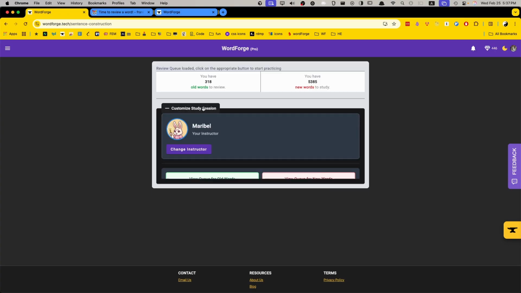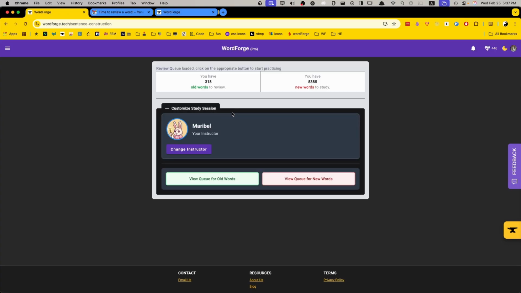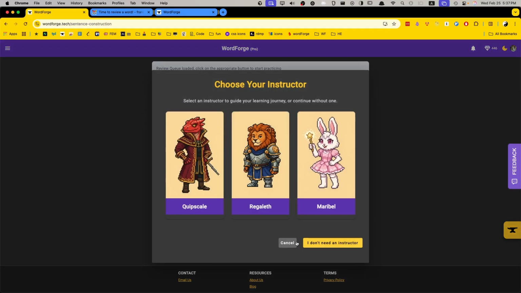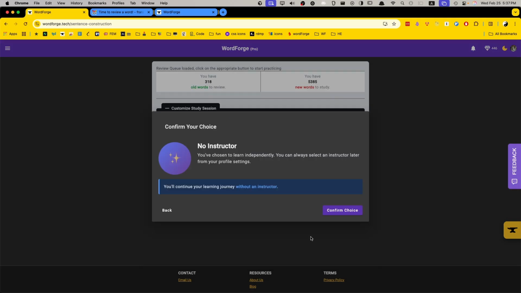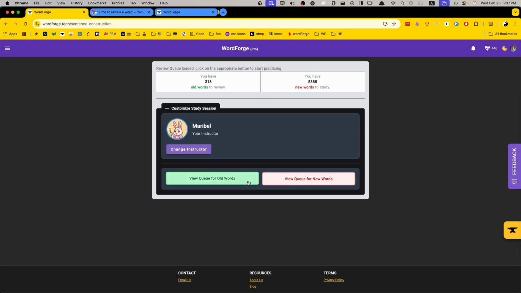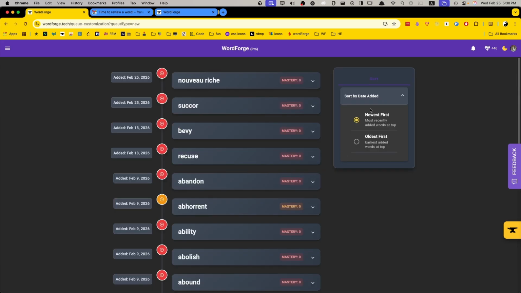And here is where you can access all the personalization functionalities related to the practice mode. So from here, you can change your AI instructor, or if you choose not to go with the instructor at all, you have the choice of doing so. And you can customize your review queues with these two buttons. So for the new words, you can choose to either sort them by newest first or oldest first.